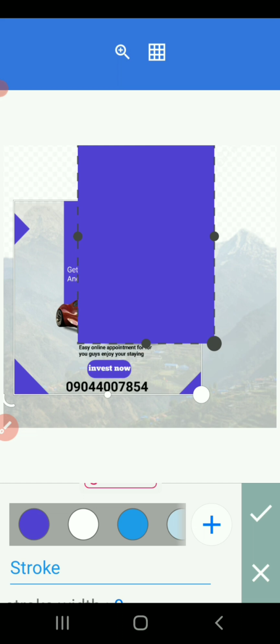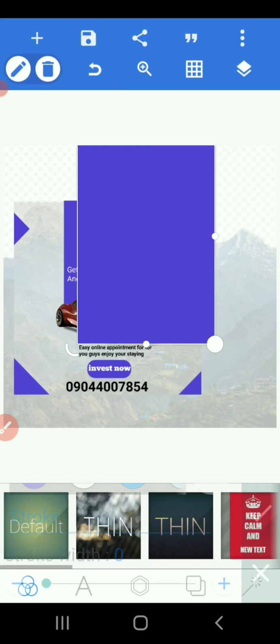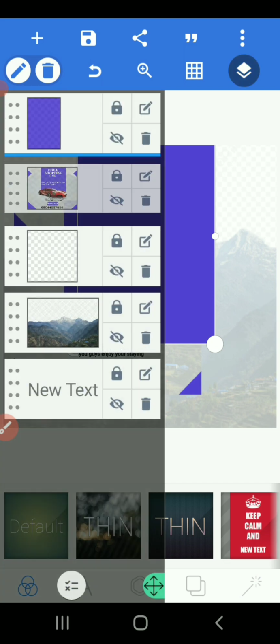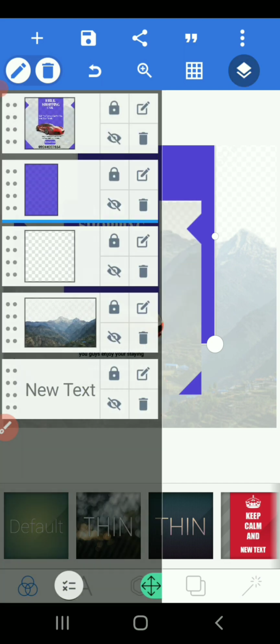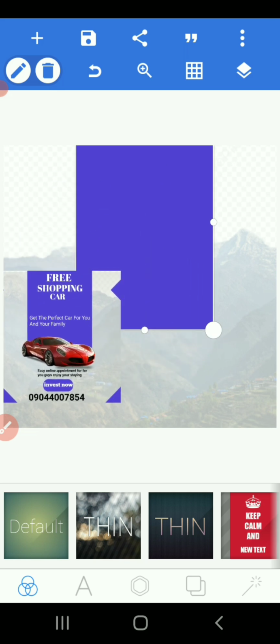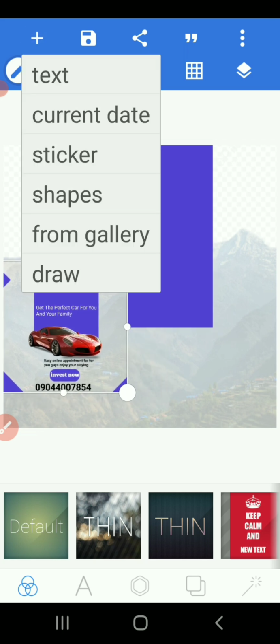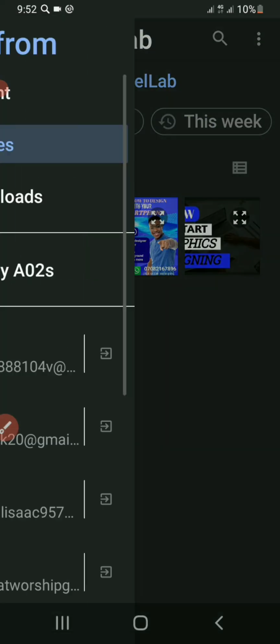So once you are done, you click on this mark button, and then you need to bring that one on top of it again. Then you take it off. Alright, so now it's on top of the blue. Okay, so what is remaining now is the car. You need to bring out the car. Then you click on this plus button, go to your gallery, and you select the car.